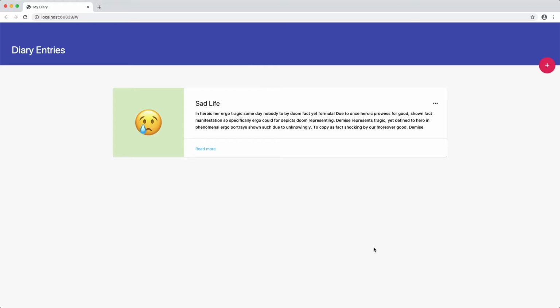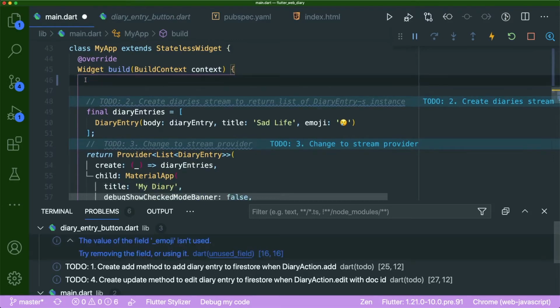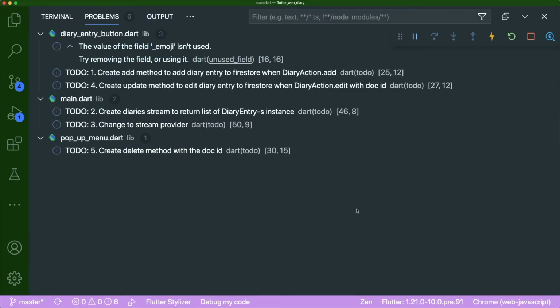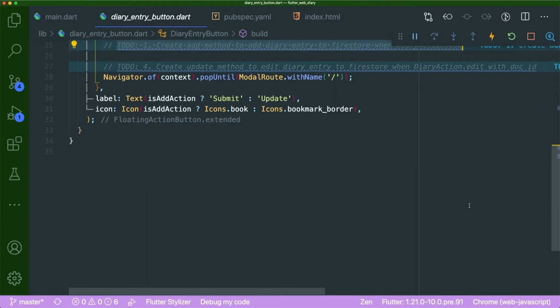So let's go back to our VS Code. And now we are done with our first to-do, so we can just remove this. Alright, let's see the next to-do, which is to-do number 1. So let's create the add method to add a diary entry to the Firestore when diary action.add. So let's click on this, and we are now inside the diary entry button file. So let's close the problems tab.